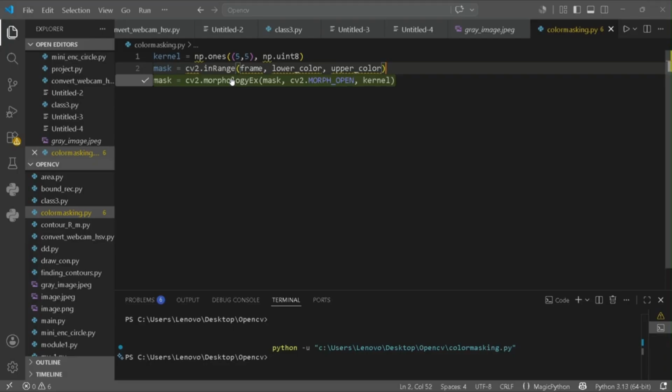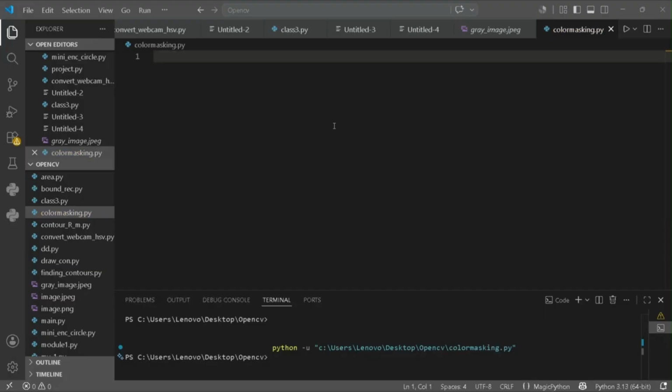Even after color masking, the webcam may detect tiny unwanted white noise. The morphological opening removes these small noise areas while keeping the main object intact. Okay, so now let's move to our final project, which is real-time color tracking. Now we will use everything we have learned, and we'll also apply the noise removing technique here. So let's start coding.